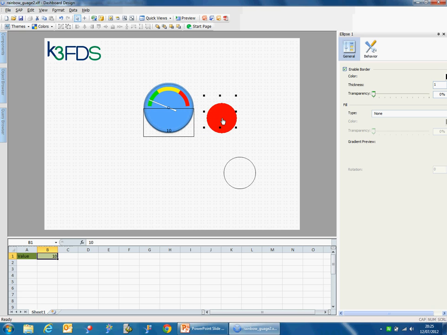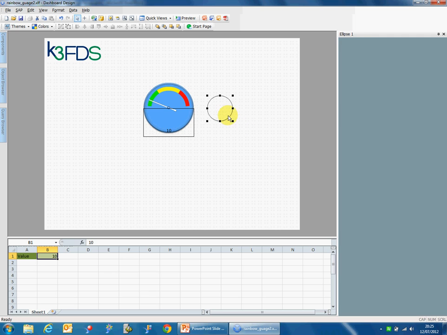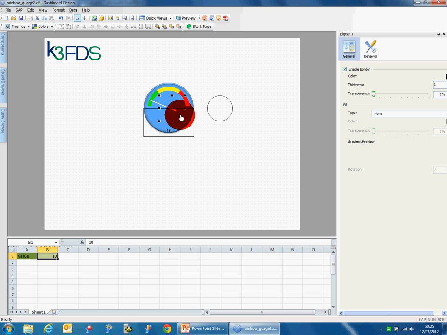I think we'll shrink that down a bit. It's an ellipse, so it won't necessarily behave itself. There we go. This can be as broad or as thin as you want. I think that'll do nicely.